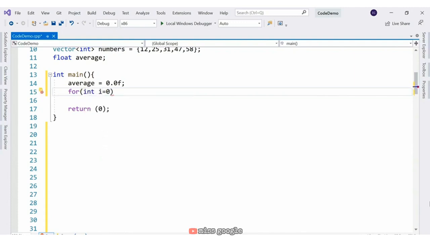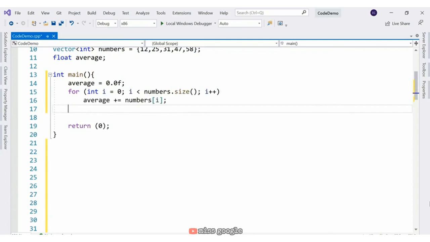Don't forget the semicolon. Now comes the second part, the condition to iterate as in a while loop. My condition will be while I is less than the size of the vector. And the third part is the increment. It's simply I++. The body of the loop is a one-liner. I'll add the current element to the average.